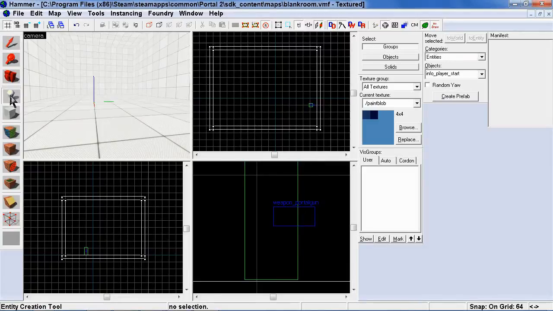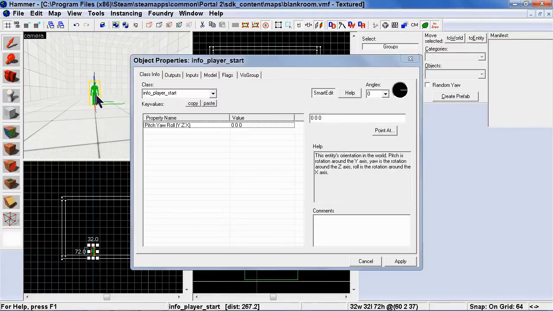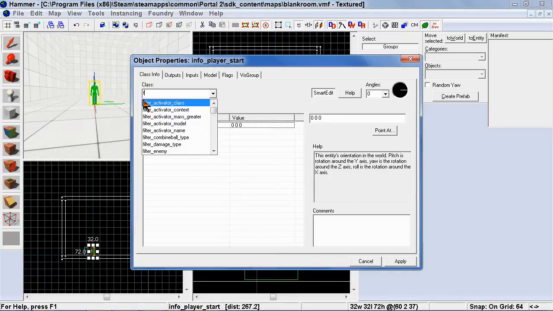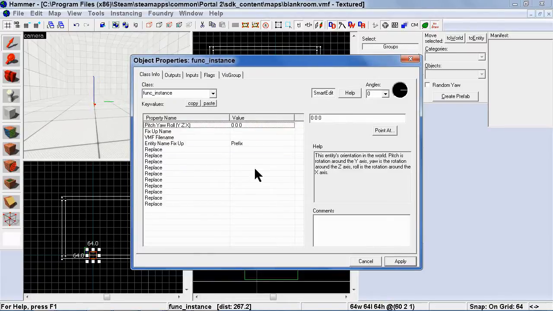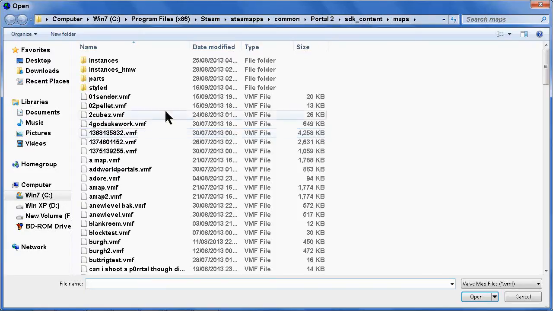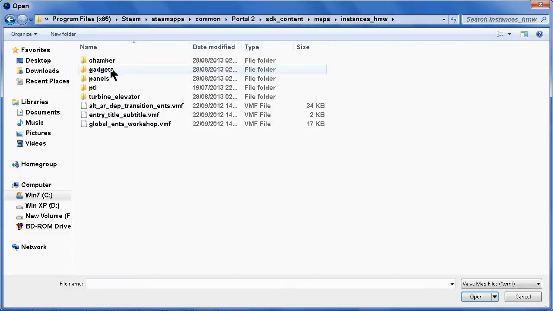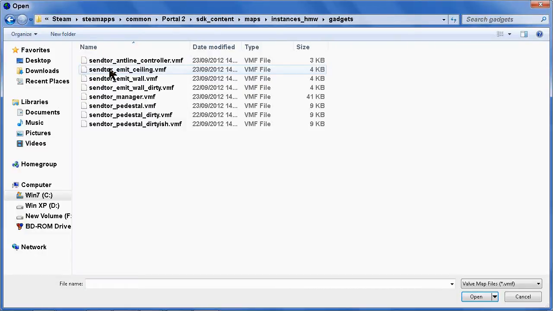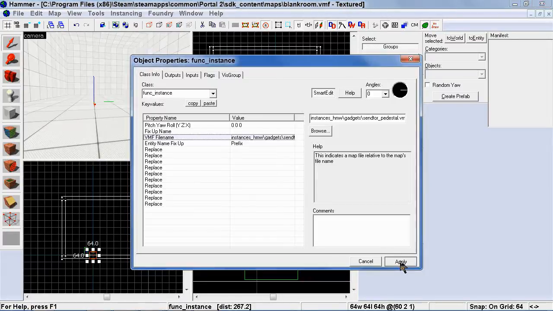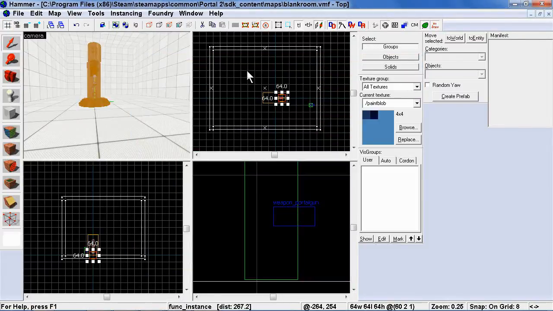So, let's grab our entity tool, and we'll change this into a func_instance. Okay, and now we need to make it the senderficator. This one is going to be found in instances HMW. For other things, it's going to be in other places, but the senderficator's here, so it's HMW gadgets. And let's just use the ordinary one. And there we are, we now have a senderficator in our level.